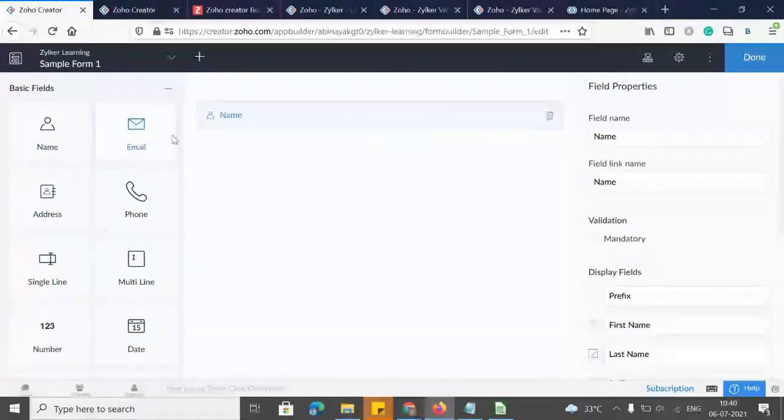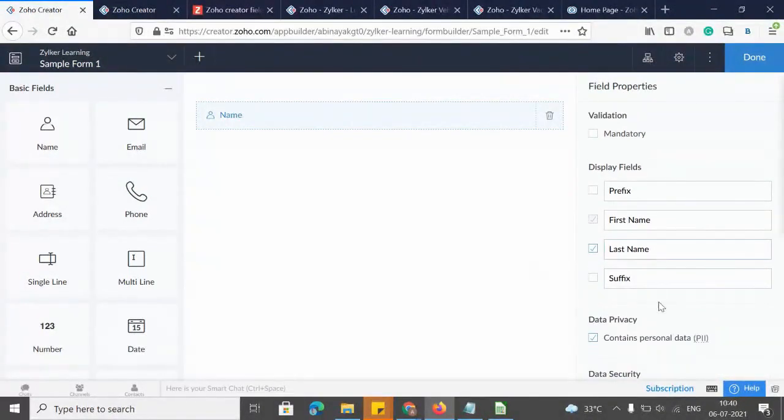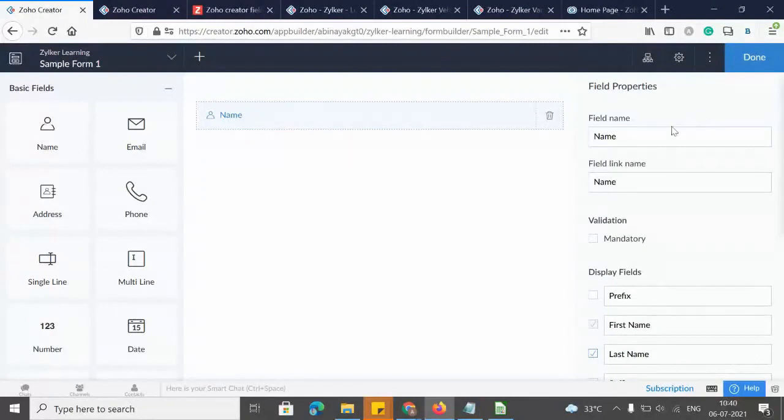So coming to the first field, that is the name field. Within Creator, we call it a composite field. The reason being, this is a combination of multiple fields. For example, name could be the combination of first name and last name. You should be able to add prefix and suffix to it. So we call it a composite field. There are a few field properties related to this particular field.